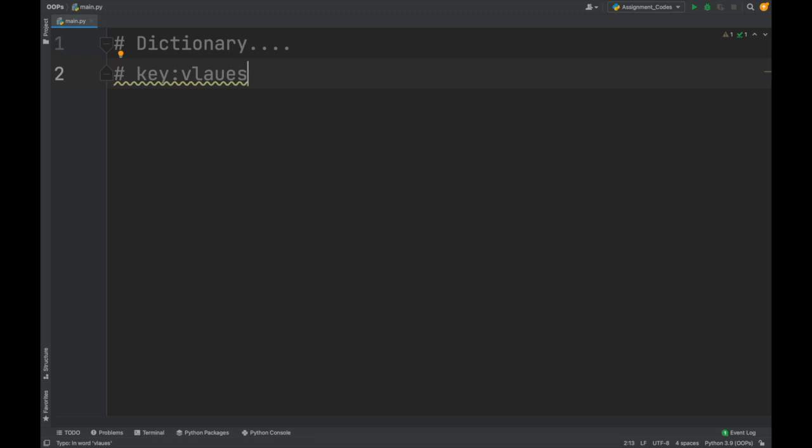Key value pairs you might be familiar with a little bit from databases. So let's just start coding so that you can understand better.